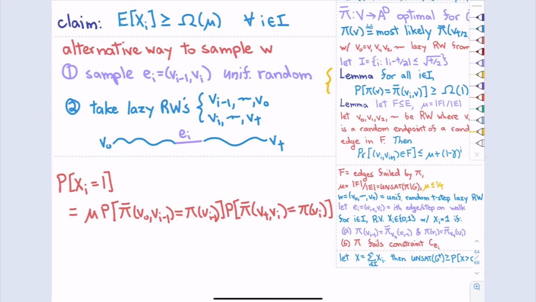So if I was at t over 2, then going to V0 would be a t over 2 step random walk, and it has a good chance of being the popular label because that's how the popular label was defined. But the lemma says that also for steps i that are close enough to t over 2, within square root t or so, the distribution is similar enough that the probabilities are within a constant factor of each other, and in particular, at least a constant overall.